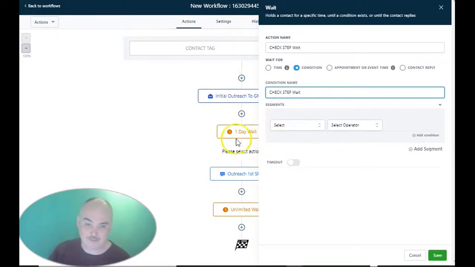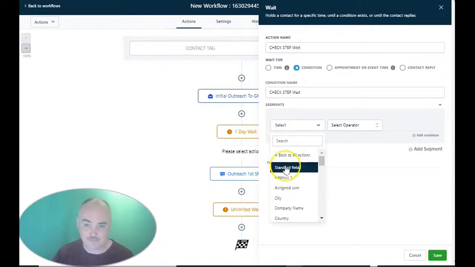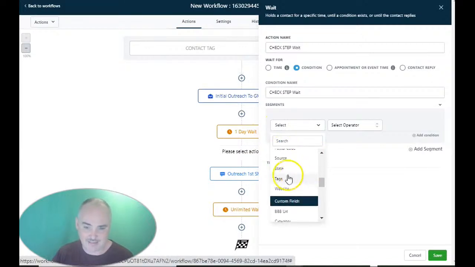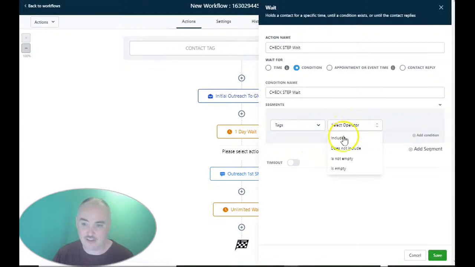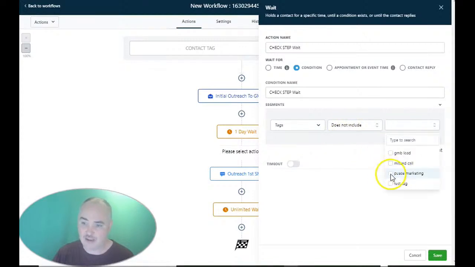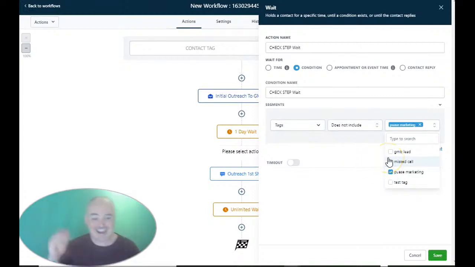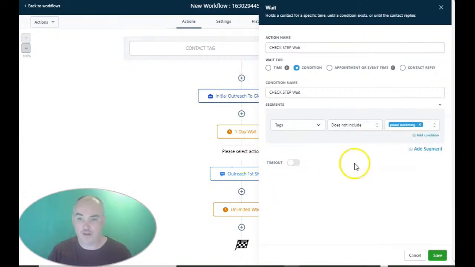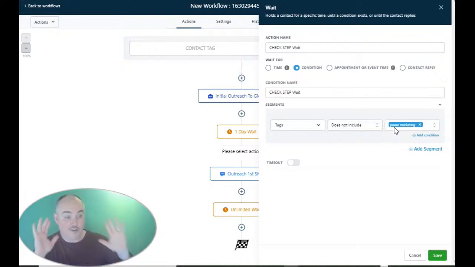So what we can do is after every wait, we can check and see if the contact has a new tag. And we could check that the tag does not include, and right here we have pause marketing. In a different automation, we have it set up that if they are scheduled for a call or a Zoom training, we will pause marketing. So we want to check and make sure that their tags do not say pause marketing. If they don't say pause marketing, we will move on to the next step. But if it says pause marketing, we're going to stop.